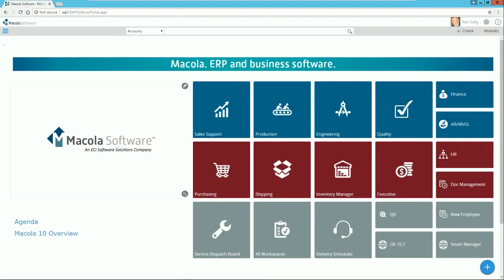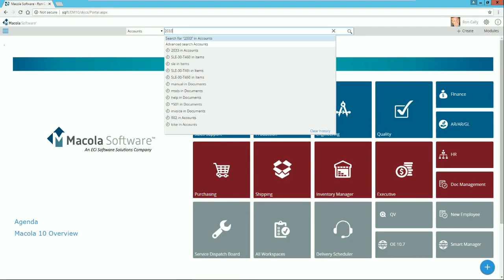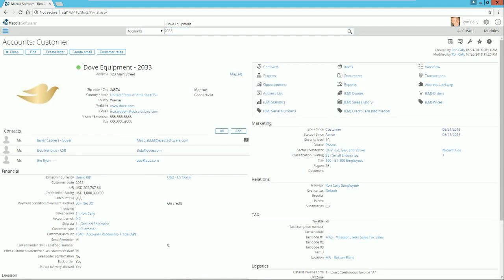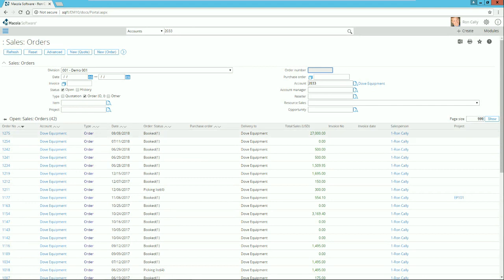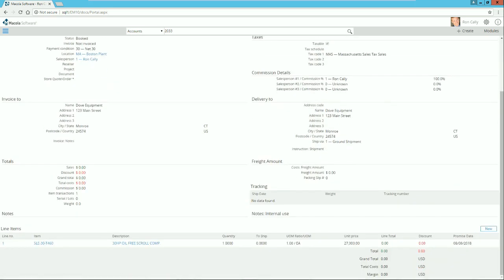So by entering that order on our mobile device, we should be able to see that in Macola under Dove Equipment's account. So we'll go and take a look at that. Here we're seeing order number 1275 put in today for one of those air compressors. If I drill into it, we can see the air compressor listed on the bottom. Notice the quantity that I have on order is the quantity to ship. I have none of these in stock.